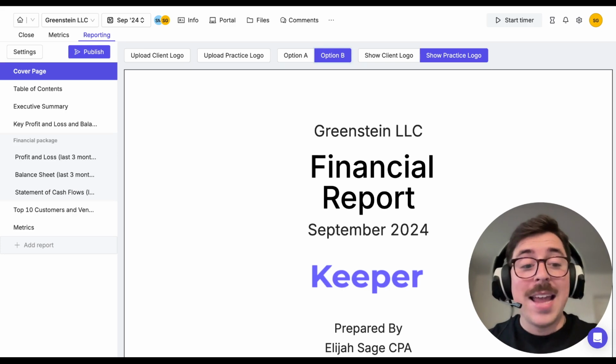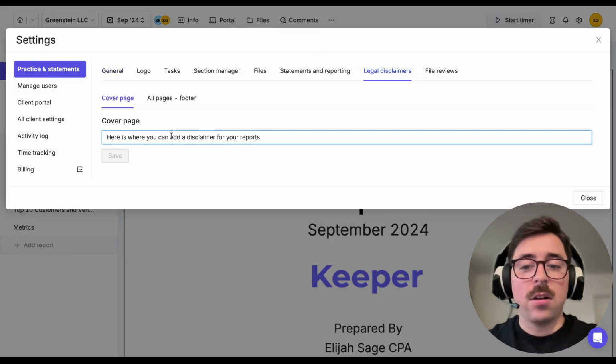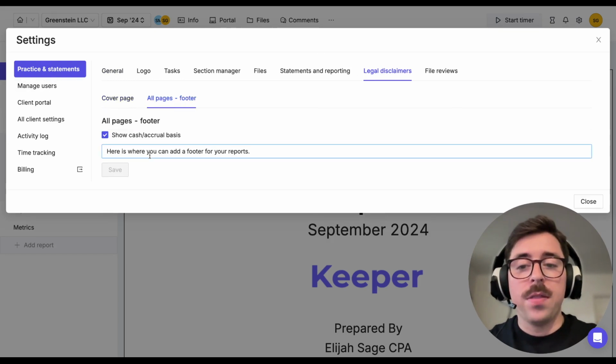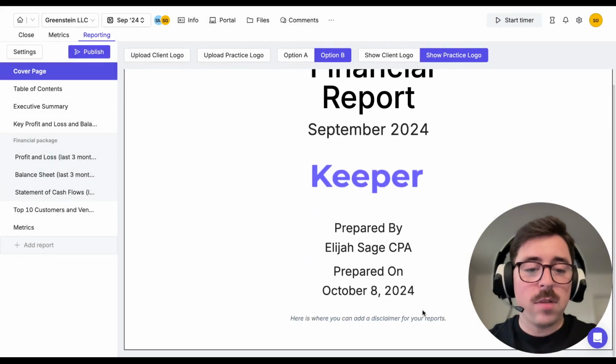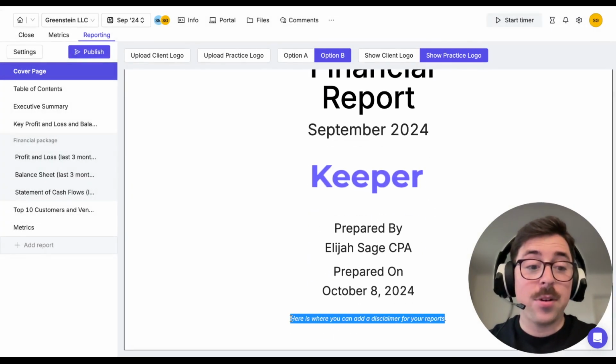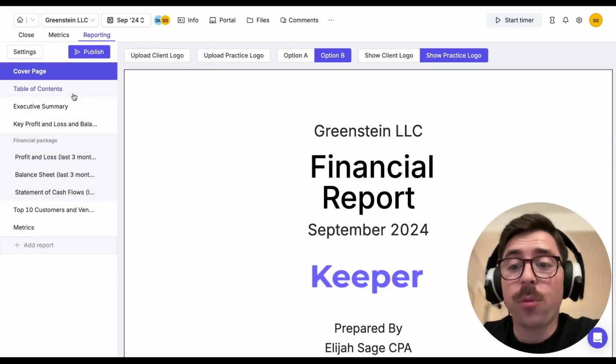And if you would like to add any legal disclaimers to this report, you can go to your practice settings. Within the practice and statement section, navigate to the legal disclaimers, and right here on the cover page, you can leave a disclaimer. You can also leave notes on the pages as footers. And if you close out of this, you're going to see right down below, here is the legal disclaimer that I've added. Next, we're going to take a look at the executive summary, which you can find right here on the left-hand side.